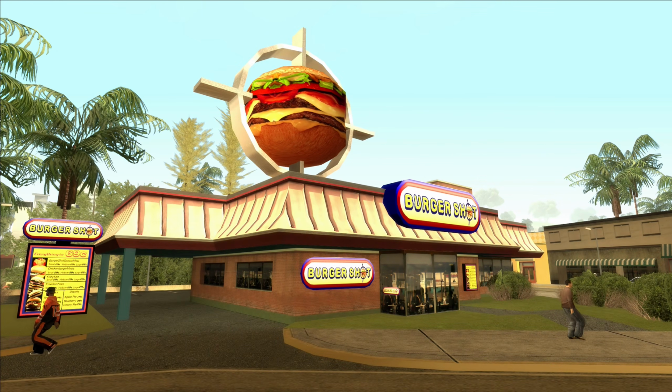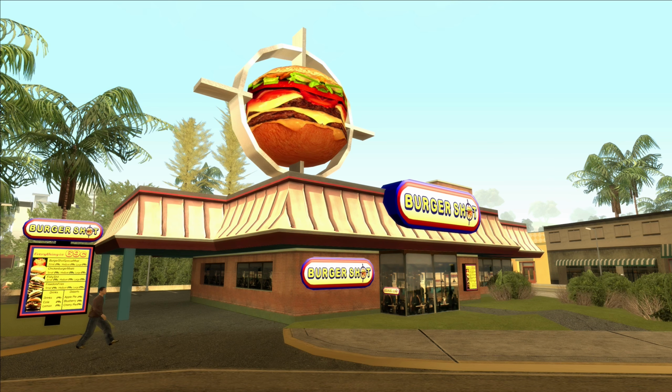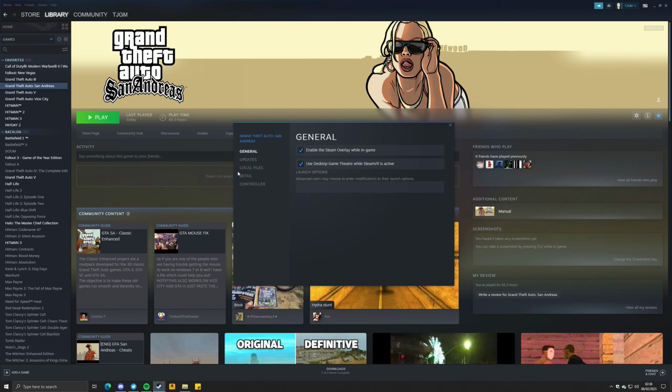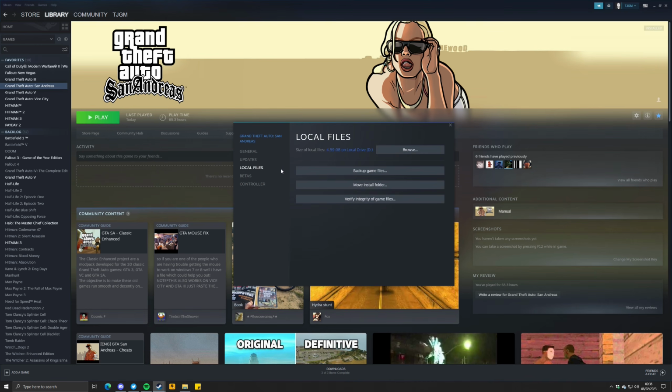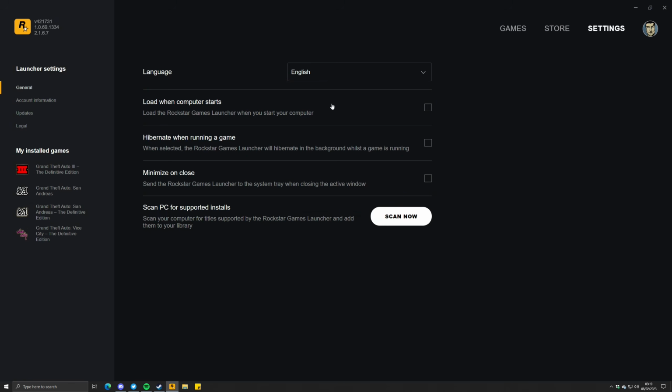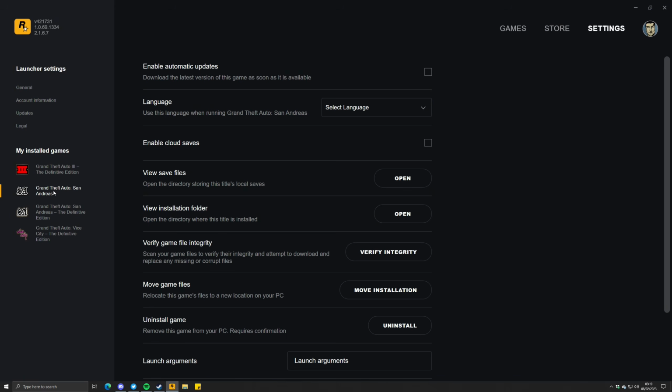Second, you need to know where your game folder is located. If you're using the Steam version of San Andreas, you can right-click San Andreas in your Steam library, click Properties, click Local Files, and then click Browse. If you're using the Rockstar Games Launcher version of the game, you can click on Settings in the Rockstar Games Launcher, click San Andreas in your installed games list, then find View Installation folder and click Open next to it.